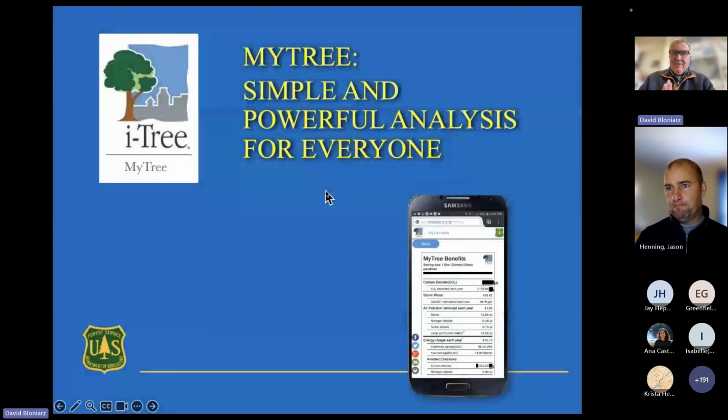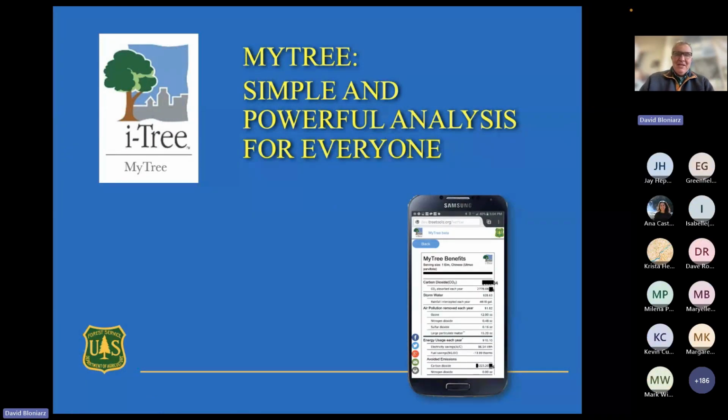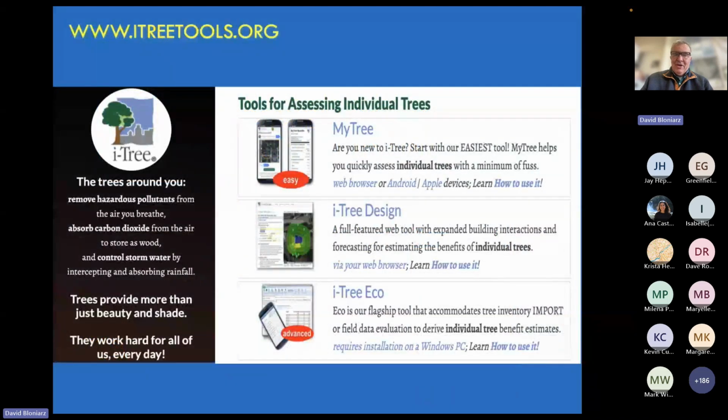No, it's perfect. That's why they give me the simple things to do, because MyTree is the easiest of our tools to use, but it is a very powerful analysis tool for everyone. And the idea here is when I say everyone, it means a wide range of users, and we'll introduce you to a few of those in a few seconds.